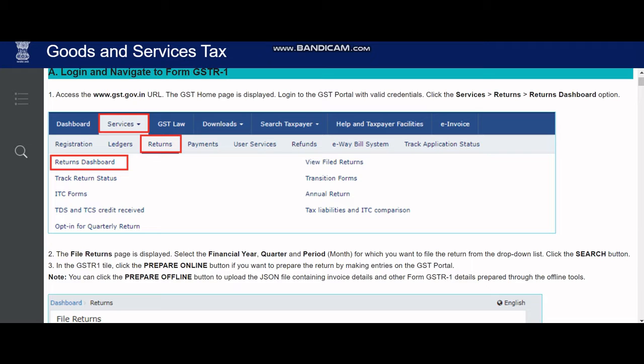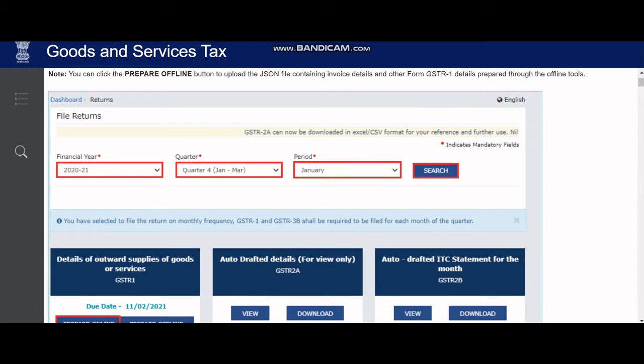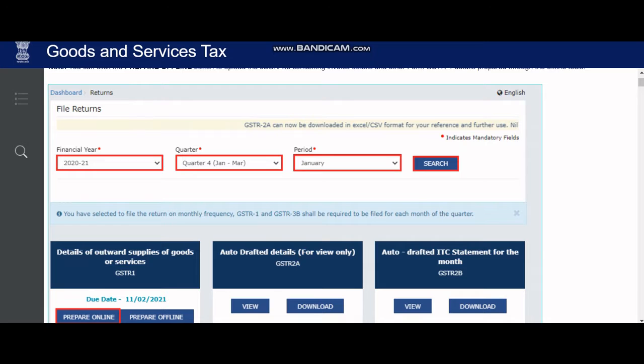So what you have to do, you have to navigate to Services, Returns, Return Dashboard. Then you can select the financial year, the quarter, the period for which the return has to be filed, and you can click on Search button.